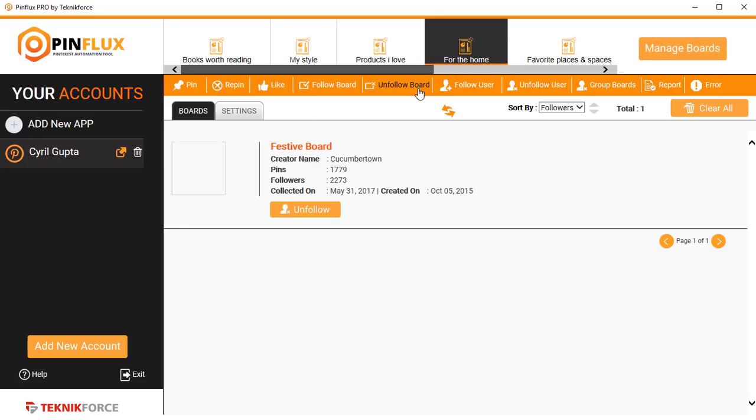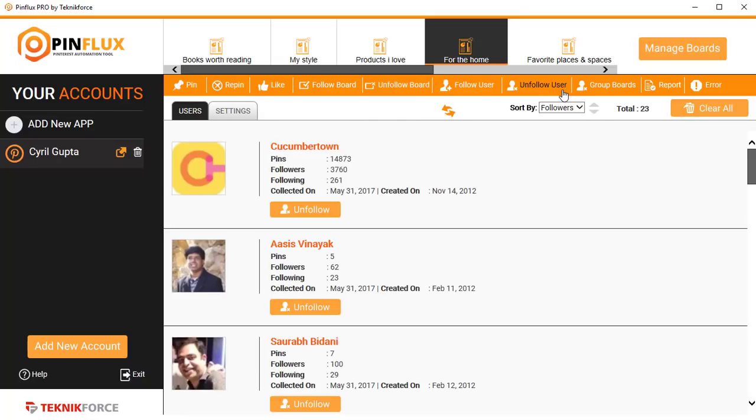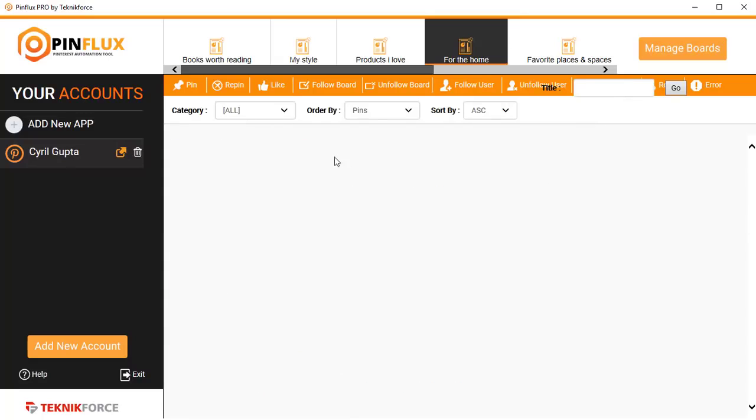Not only that, you can also unfollow boards. So if you are following some boards, you can unfollow them on auto. If somebody doesn't follow you back, you can unfollow them. Of course, it's going to show you a list of the boards that you're already following and you can just click on the unfollow button to unfollow any board you want. You can follow users and unfollow users, and you can also find boards by category.